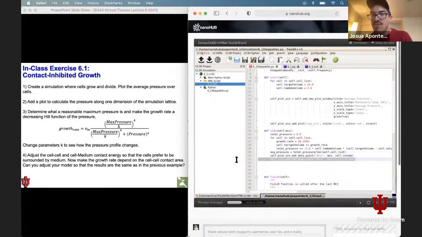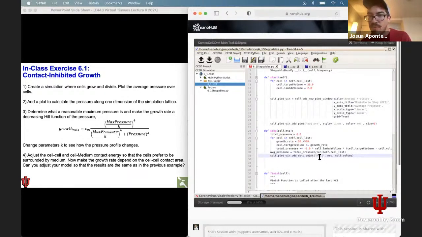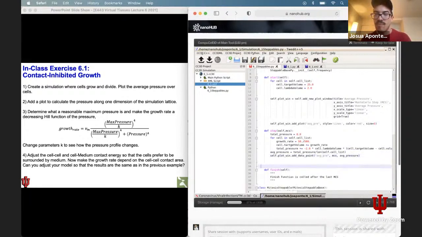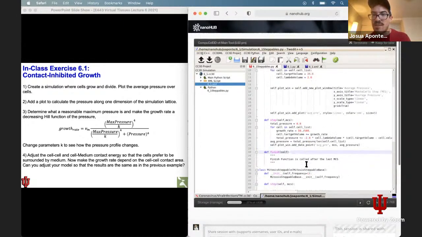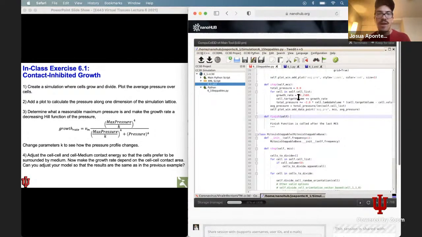And notice that this is just going to add one data point per Monte Carlo step, right? Because I'm outside of my cell loop. It has to have the same name. And what I want is my average. So that is going to plot the average pressure of my cells. So I have defined a growth rate, and I've plotted the average pressure of my cells.